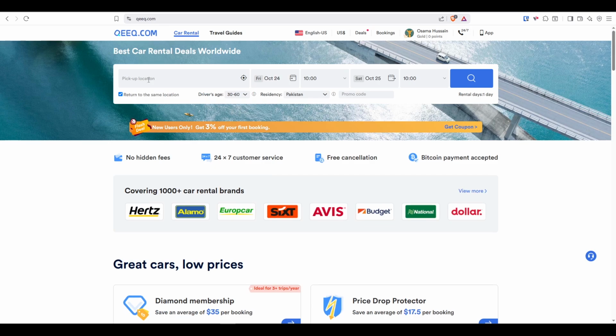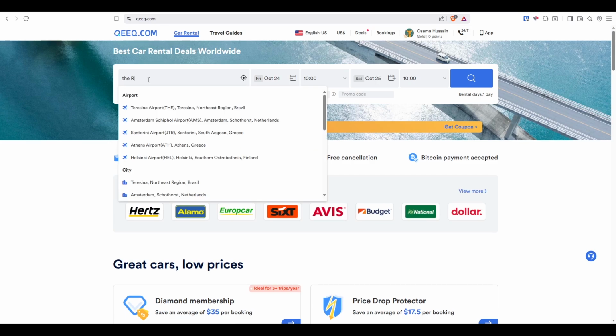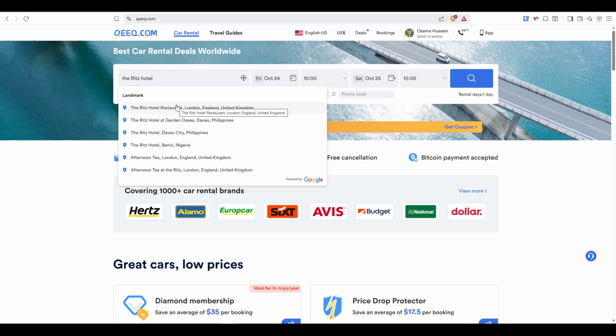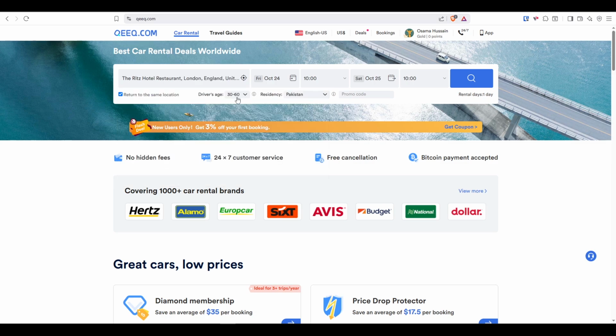So we're going to come over here and add our location. So I'll just type in the Ritz. There we go. This is the one that we're gonna go ahead and input. I'm gonna add that over here. Can add my age over here. So let's say, you know what, the driver's age is gonna be 27, and over here you can change your residency to wherever you are, and then here apply the promo code and then hit the search button.